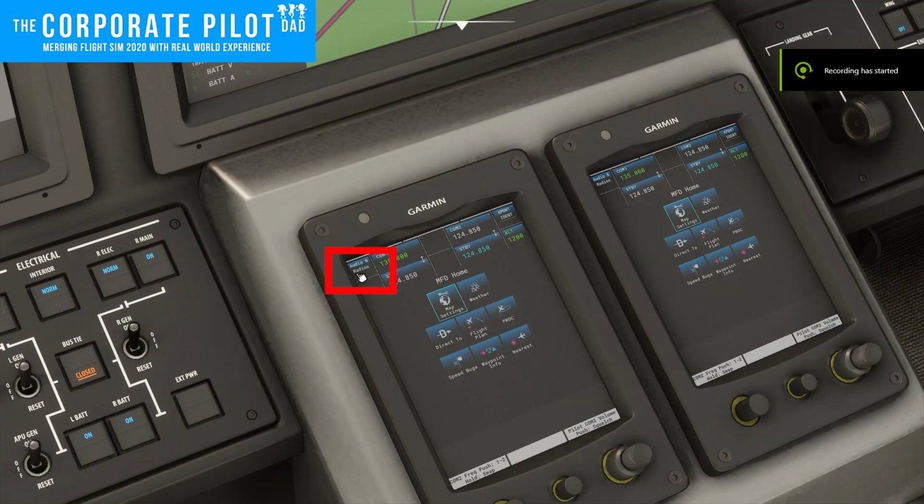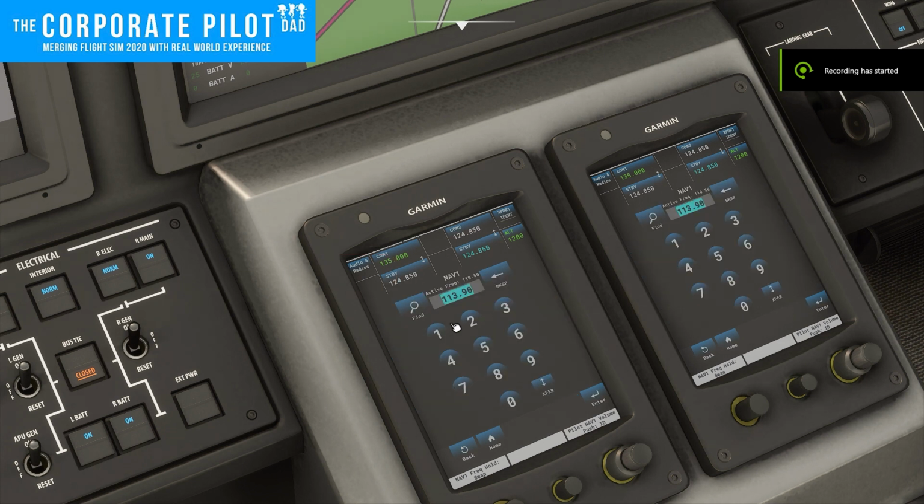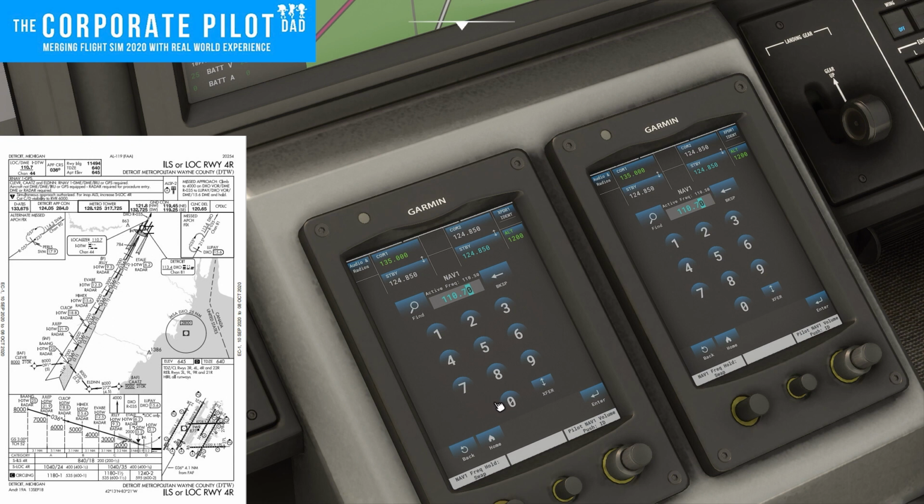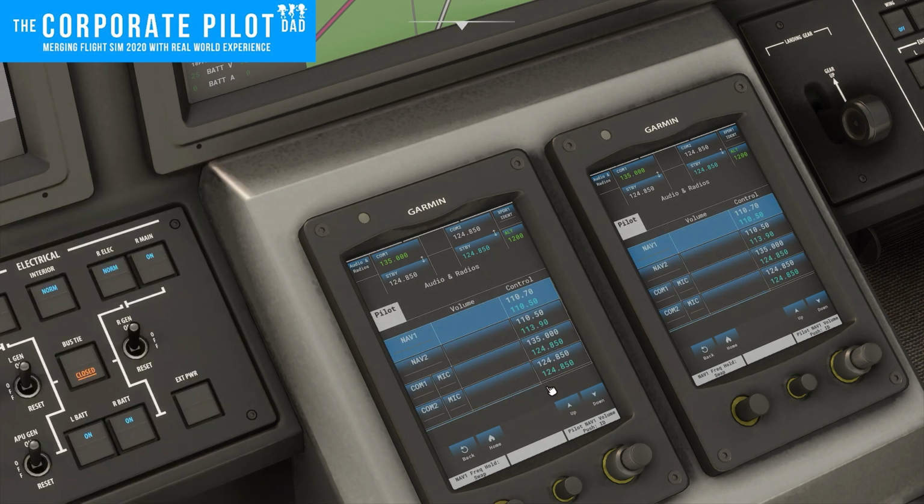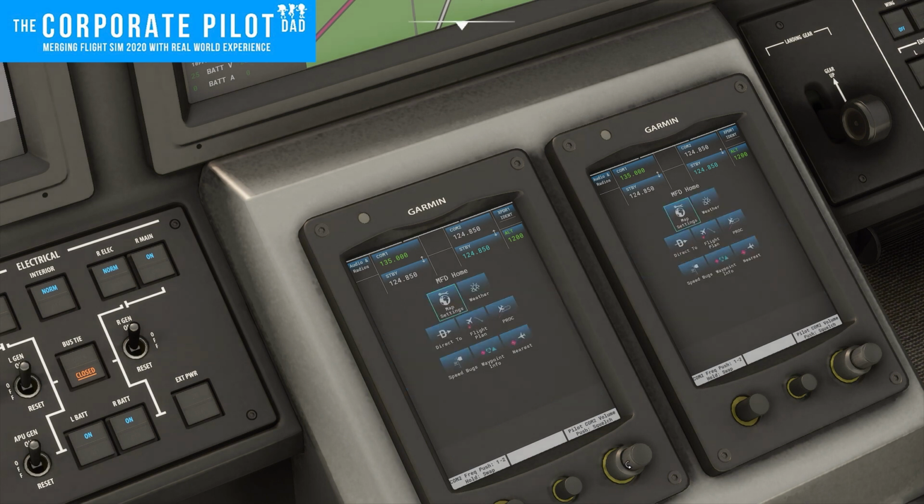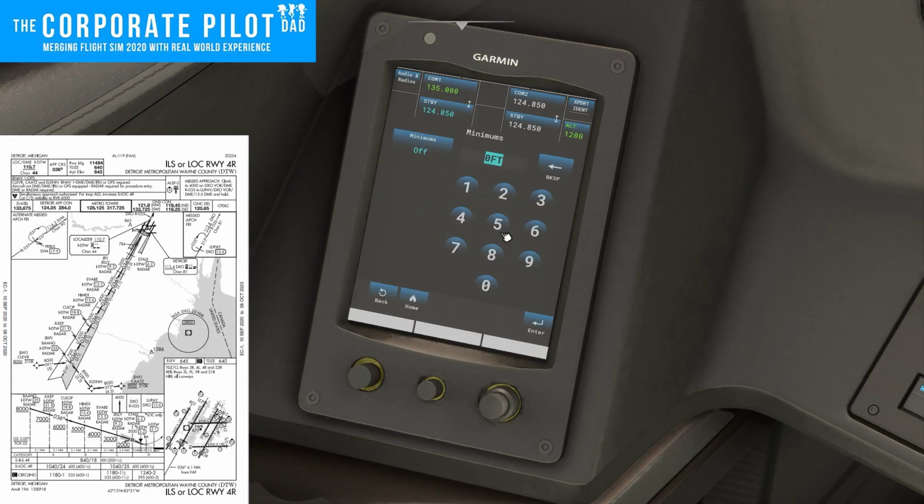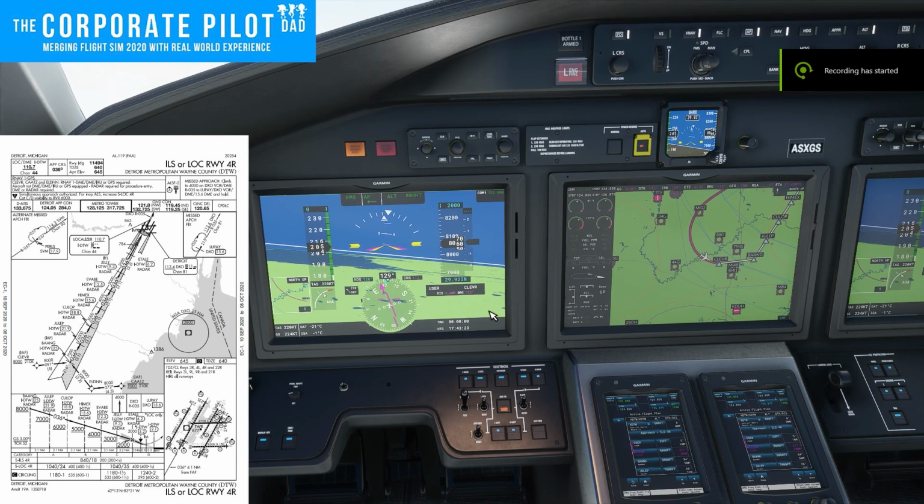Then the last thing I'm doing, go to audio radios, press nav 1, select the localizer frequency 110.70, hit transfer, and verify 110.7 on the top and nav 1. The last thing we'll do before we go fly is select minimums and enter 840 feet, which is our minimum for the straight in ILS 4 right.